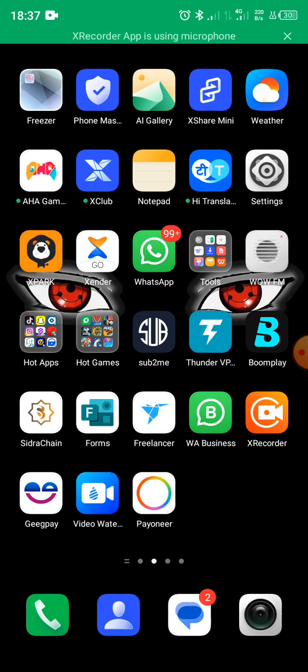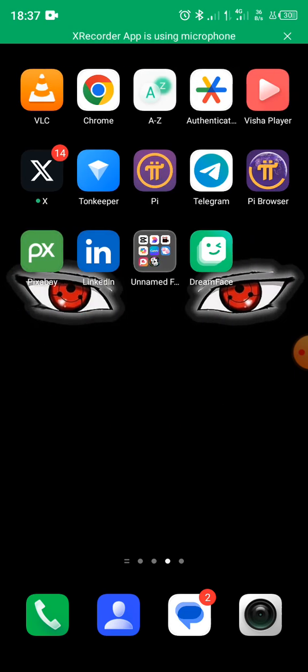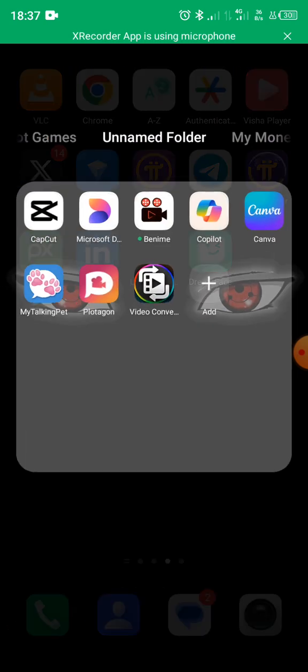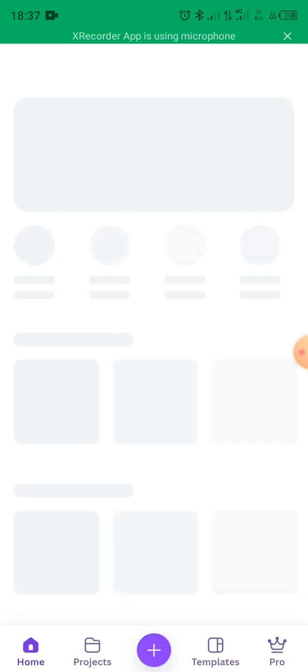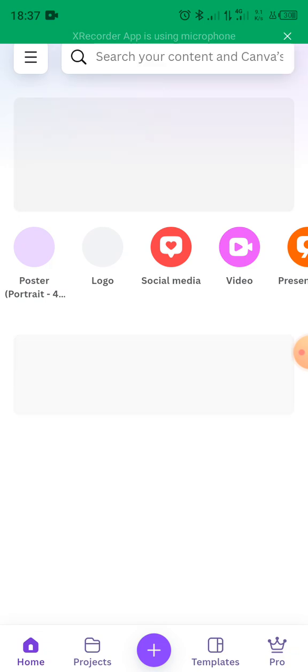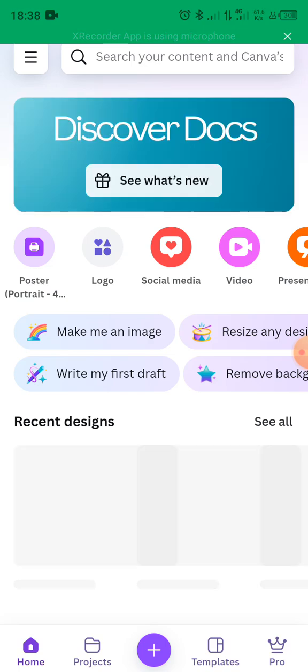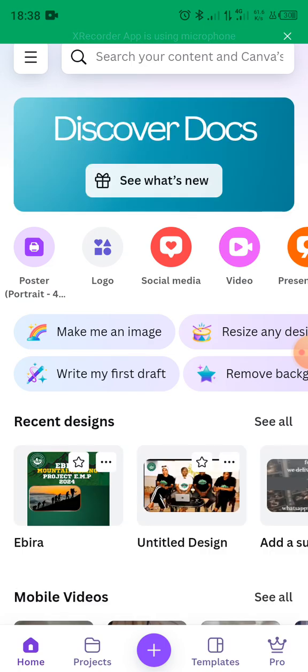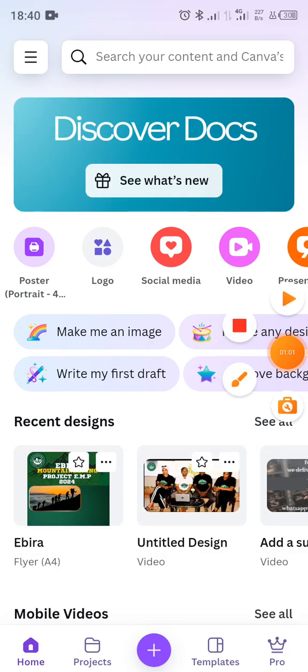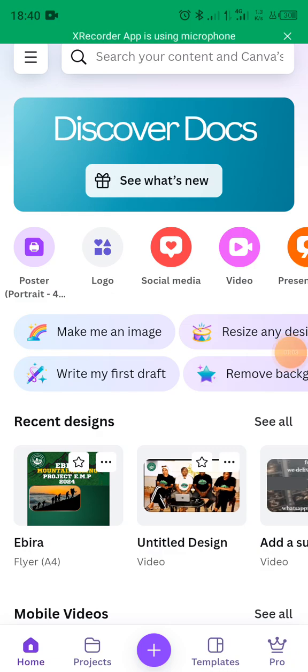So, thank you. Today we will be working on our first topic on graphics design. This is the app we'll be using, Canva. I believe some of you are already familiar with this app, but perhaps you don't know some of the work it does.